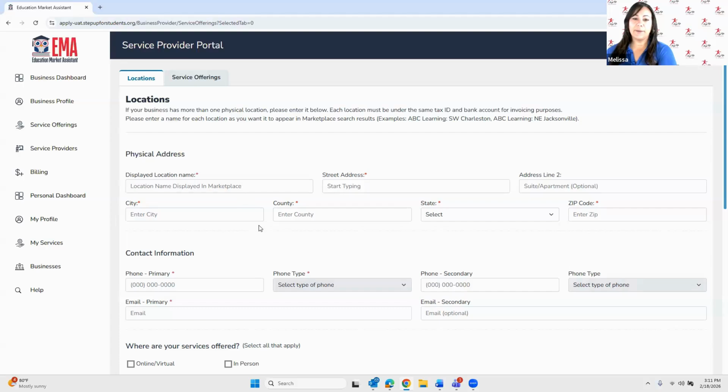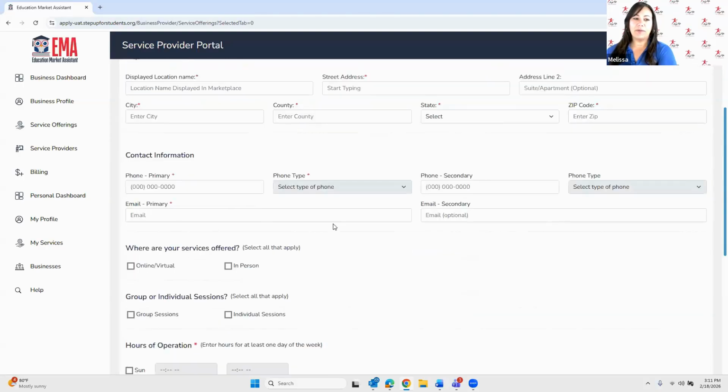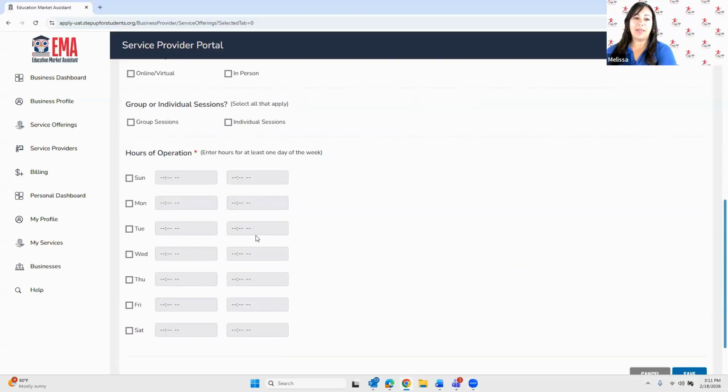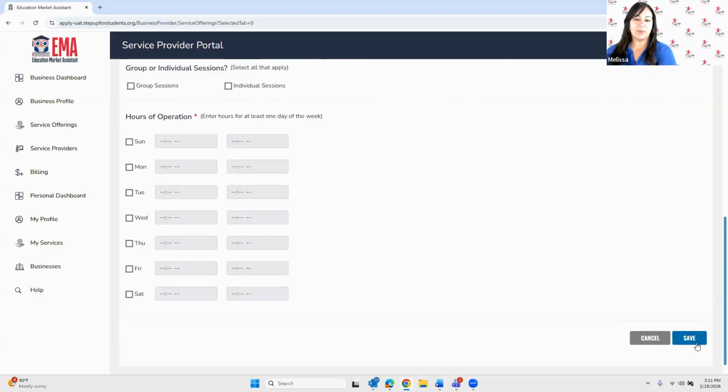in the marketplace. Once you type out all of the fields, again, towards the bottom, we'll make sure if the services are going to be rendered online, virtual, in person, or both, or if your sessions will be group, individual, or both. And then list your hours of operation. Once you're complete with this section, you'll be able to click Save.